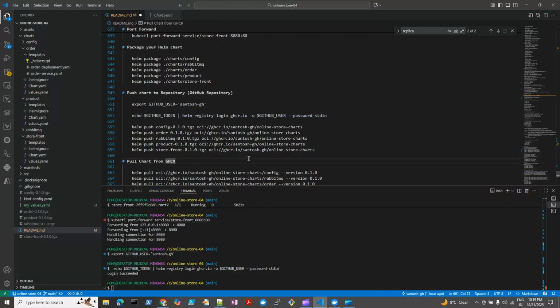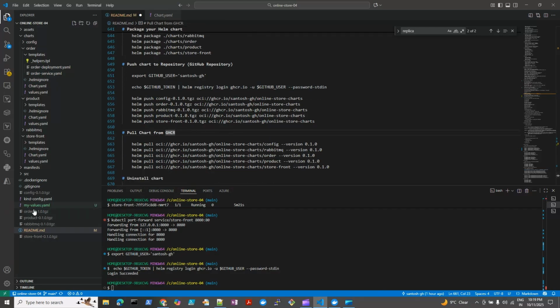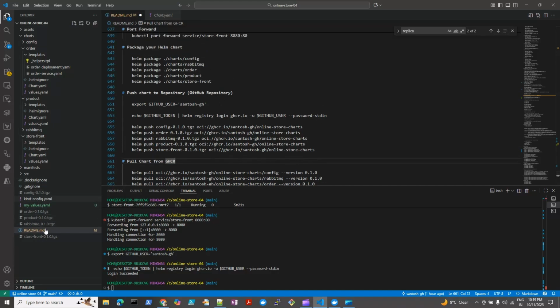Okay, once that is done, you can see all these packages are available now, and we want to push them into the GitHub repository by using the Helm push command. This is my package, it is in my local folder, and here we have to mention OCI, the GitHub container registry, ghcr.io, and this is my username.